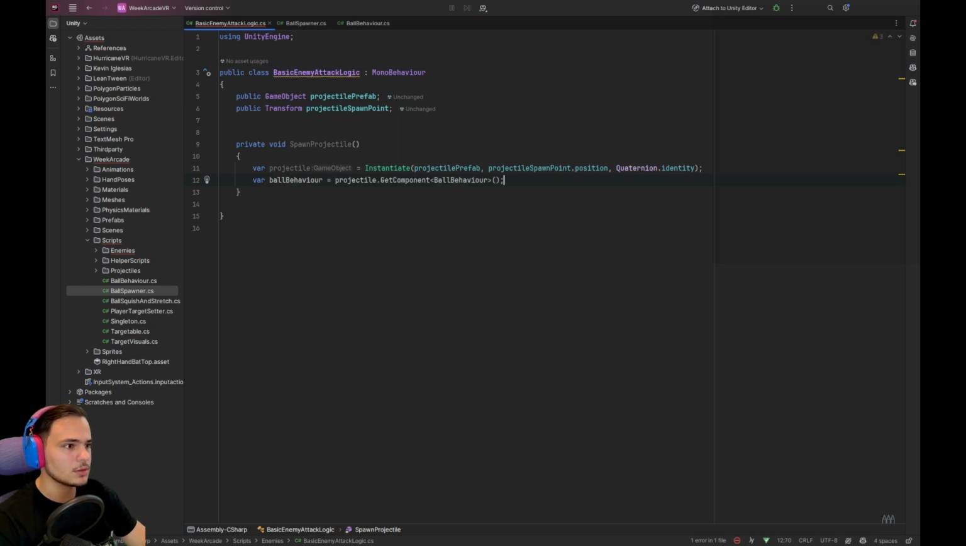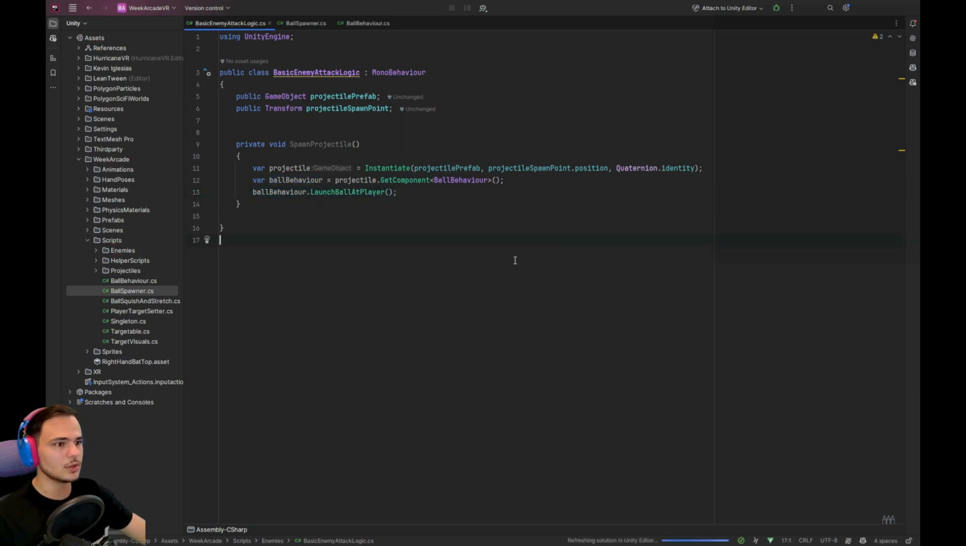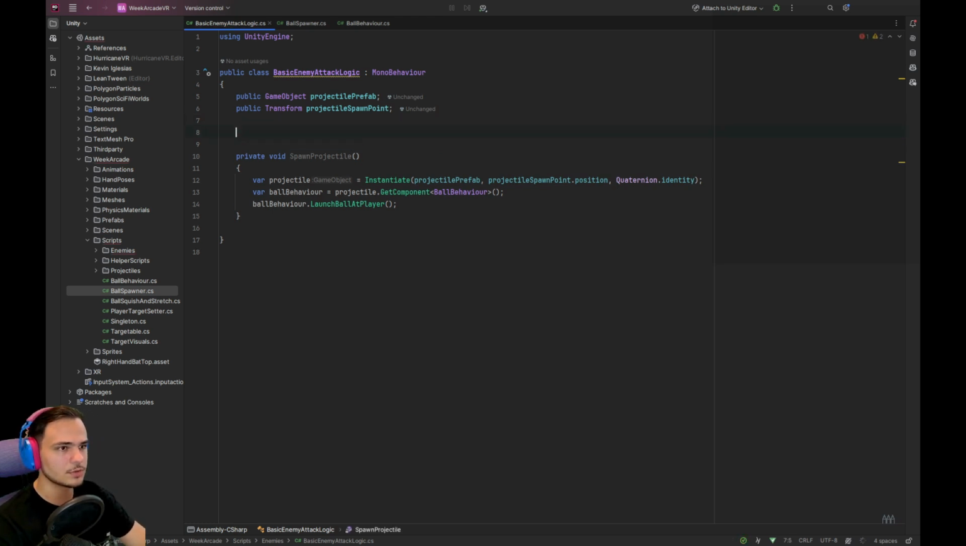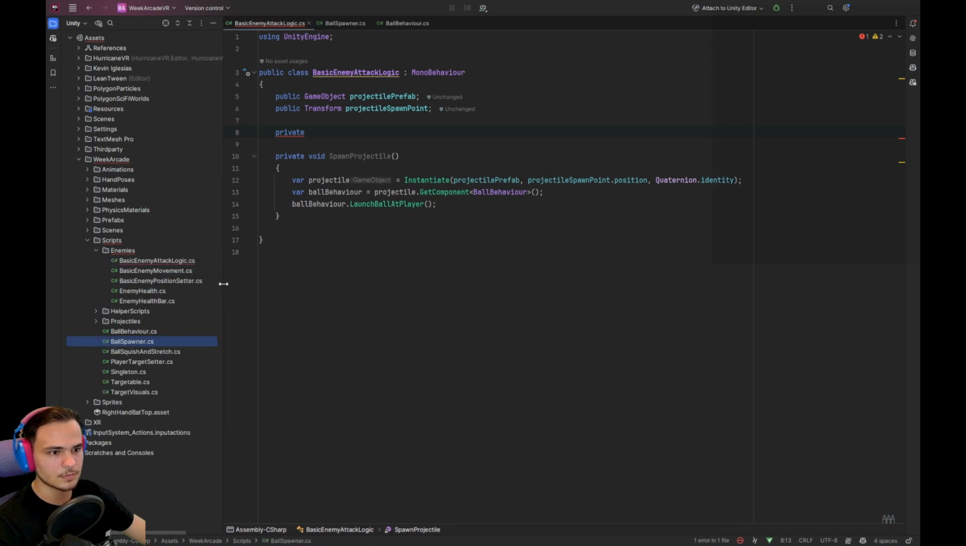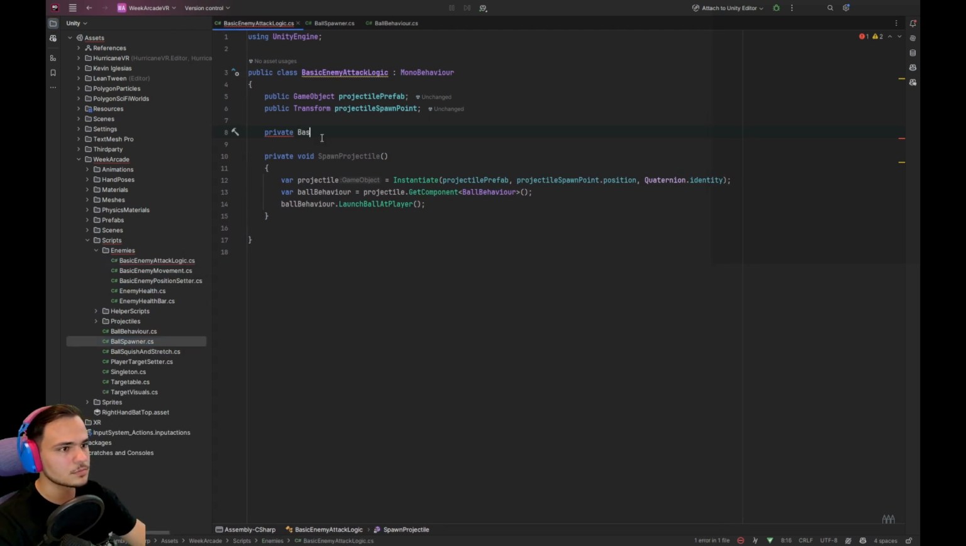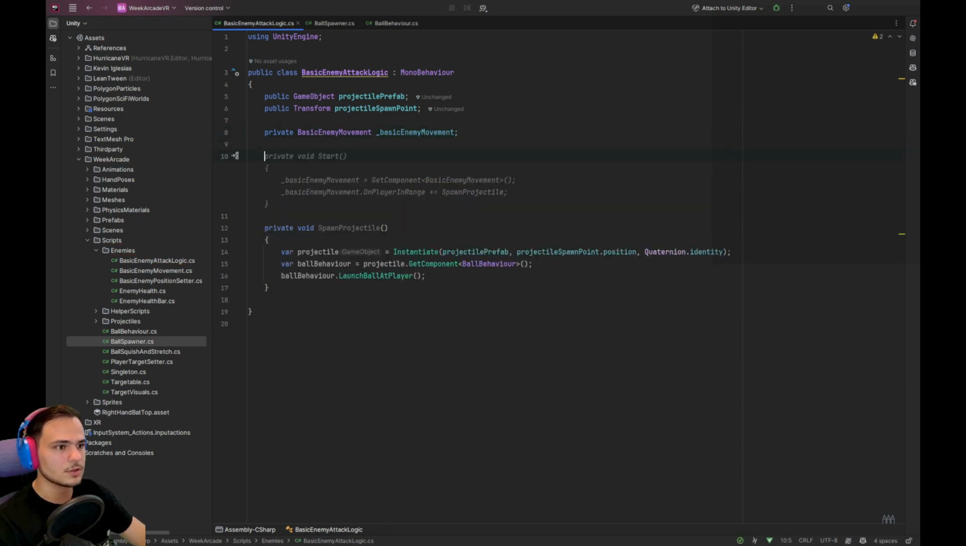So let's do that. Yep, we're gonna get component ball behavior, and then we're gonna do ball behavior, launch ball at player. And this should already launch balls at the player. But when do we want to spawn projectile? We want to have a little bit of reference to our navmesh agent, which is in basic enemy movement. Let's get that on start. On player in range spawn projectile? No, we don't want this.